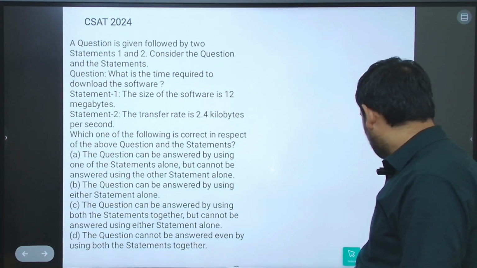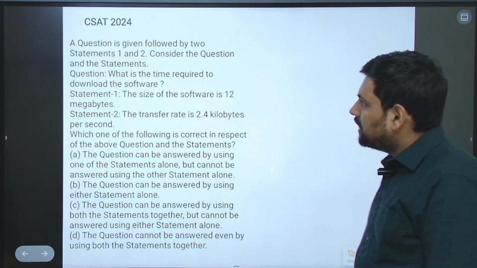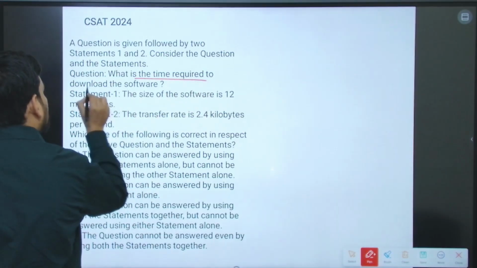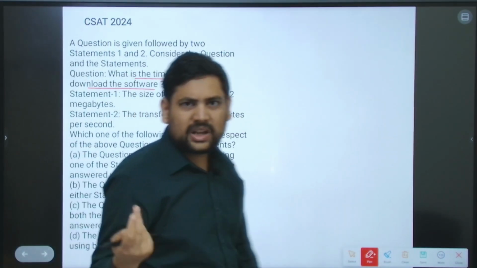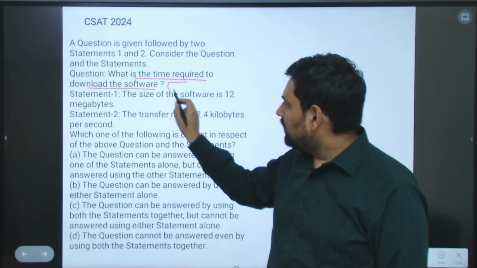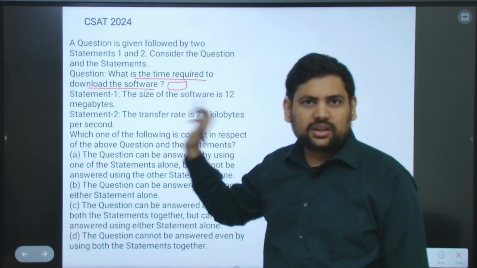Yeah, let's do this. What it says, it is asking you what is the time required to download the software. Okay, the time required to download the software is asked. So what you need here is a perfect time. You should get a perfect time.